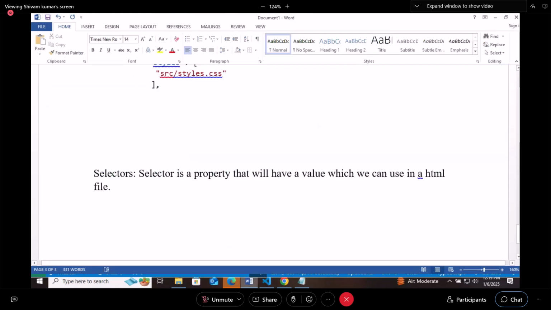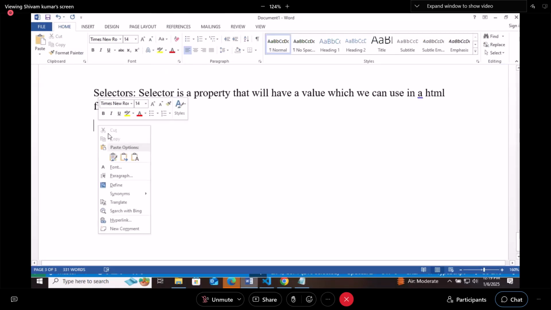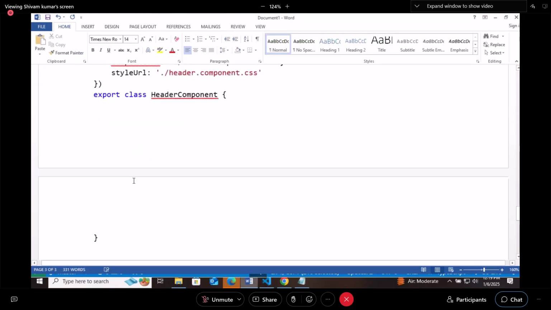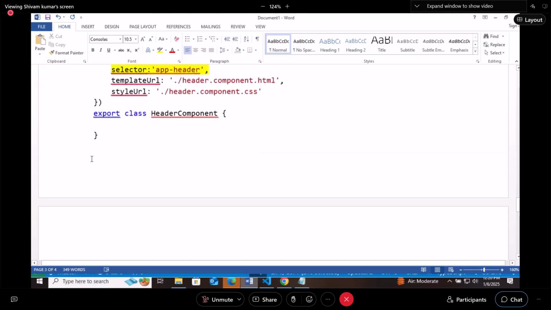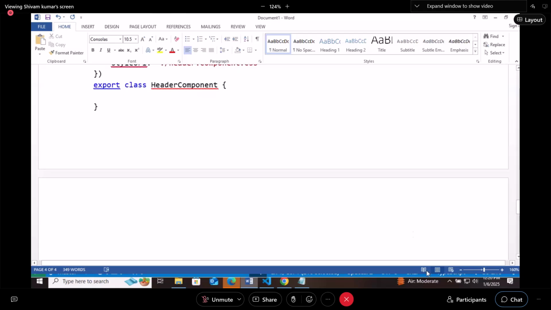Is there any type of selector also? Yes. See, here I have written this example. So while you are seeing the notes, you will see that only one line I have highlighted, means this is the thing I'm talking about. Okay. Now let's talk about types of selectors.